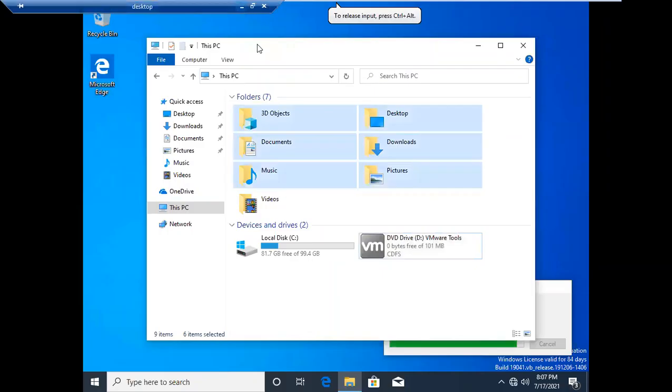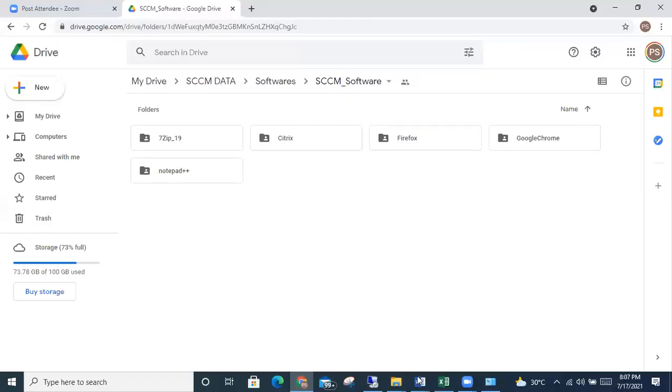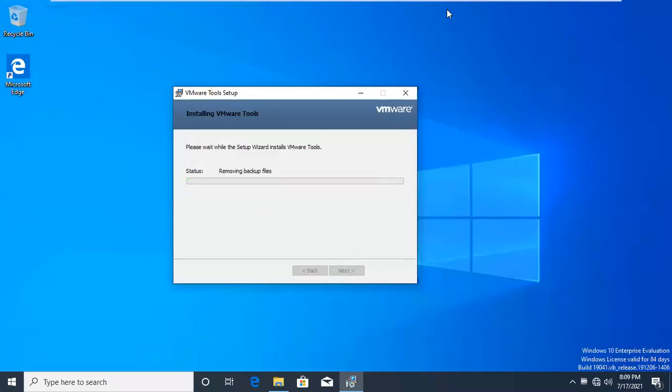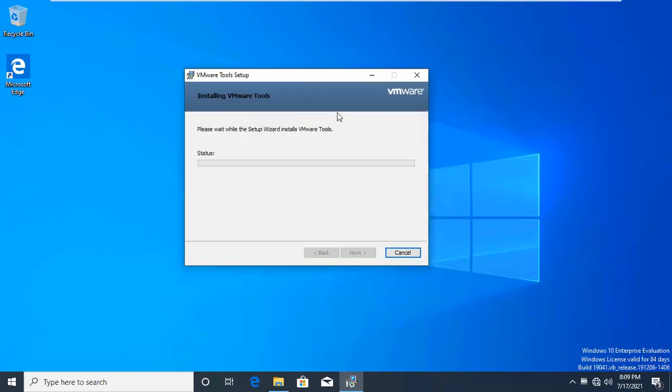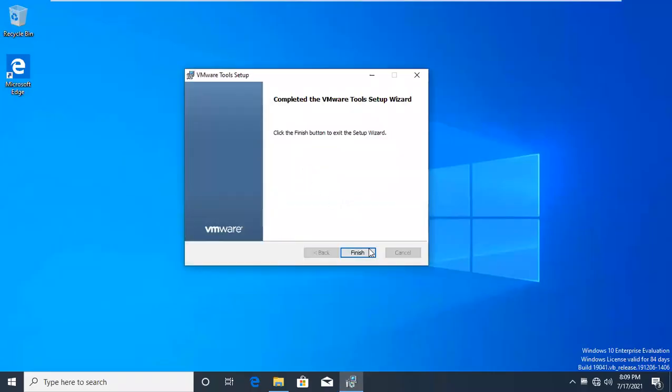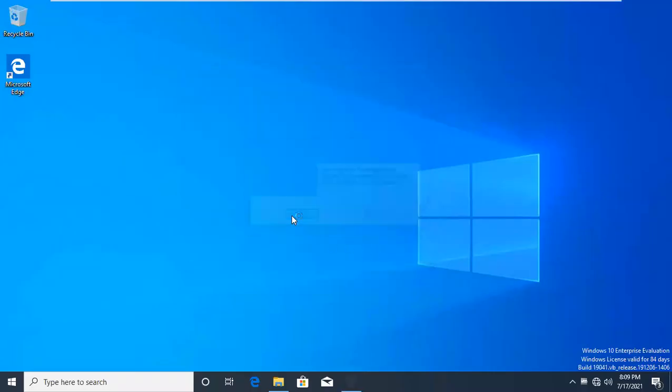Let me install and keep it paused for some time. The screen will become bigger and I will get all the driver-related things. Once it's installed, it will say reboot the PC to give the best performance. So finish. Let me reboot.